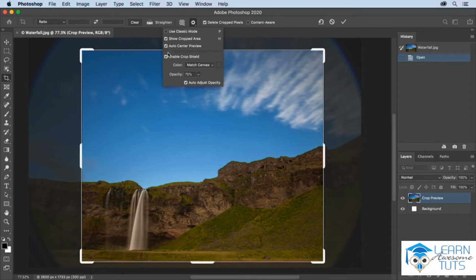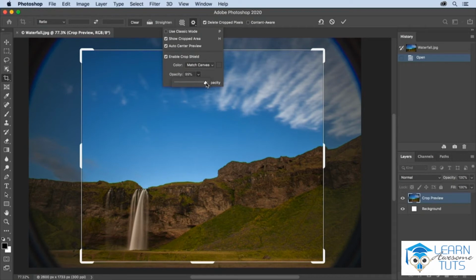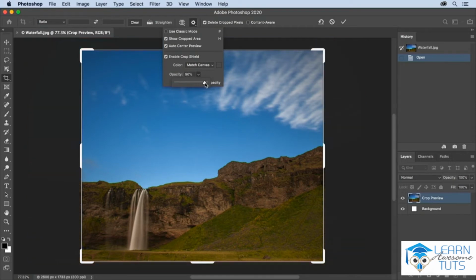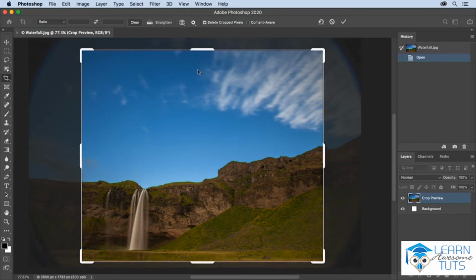You can also enable the crop shield and change, for example, the opacity. So if you want to see more of your image in order to make your crop, or less of the image, basically by dimming it back, you can change the opacity here. I personally just usually leave the opacity, I believe it's set at around 75% or so, and then I'll just use the H key in order to hide or show the areas outside of the crop.